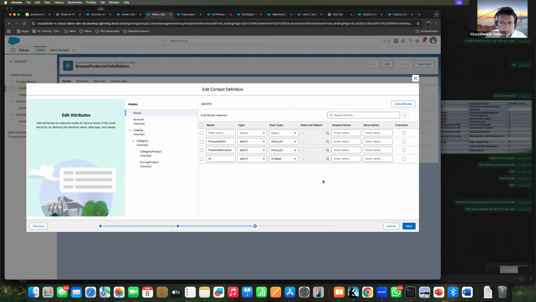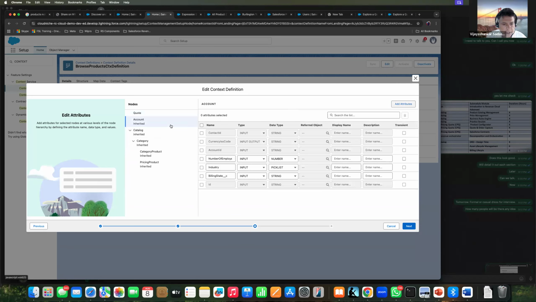I'll come to that later once I research it, but you don't need to worry about that now, actually. Okay. So then you have the account category inherited field. I have added this field as per the instruction given in the help document: number of employees, industry, billing state, and everything.